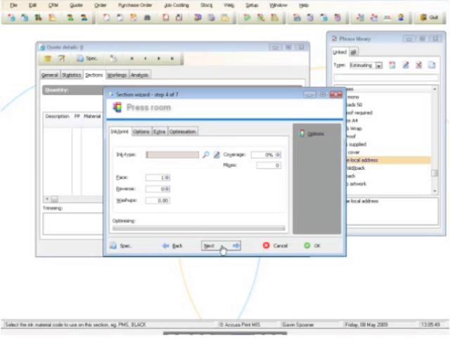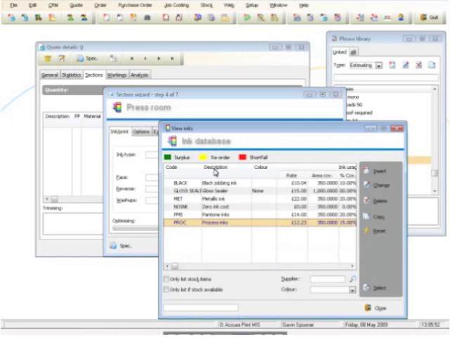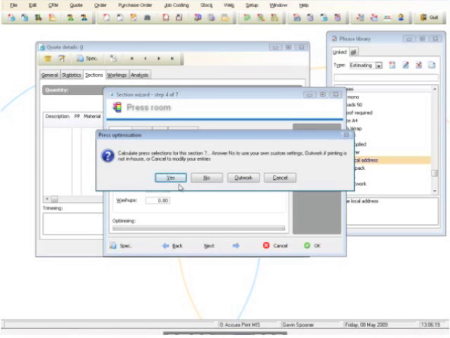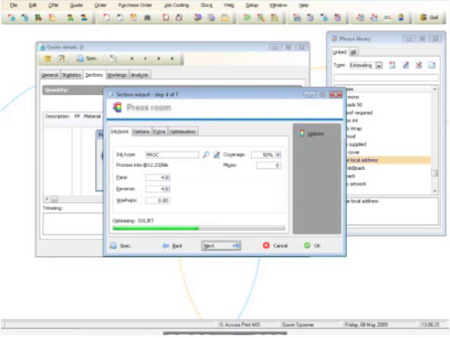We now specify the printing information. Firstly, we select the type of ink to be used on this job. Using a coverage formula, the system will calculate the amount of ink required. When we specify the number of colours on the face and reverse of this section, the system will then prompt us whether we wish to optimise our press selections.